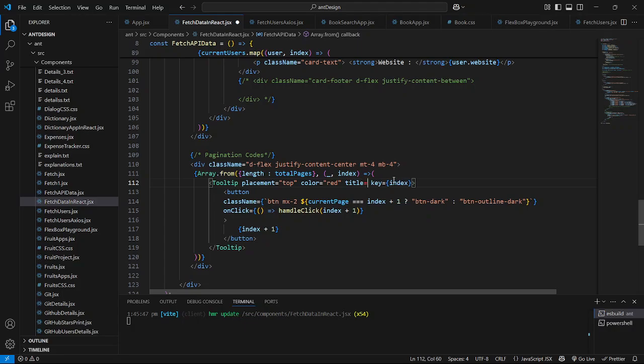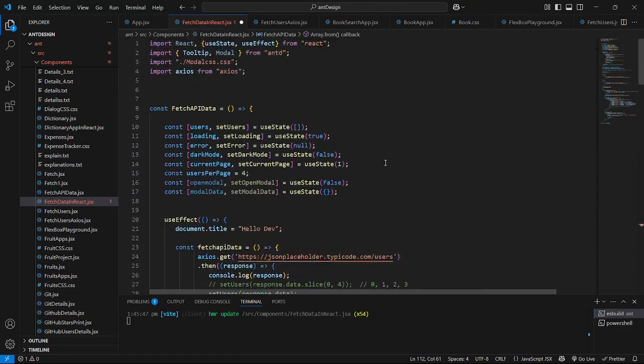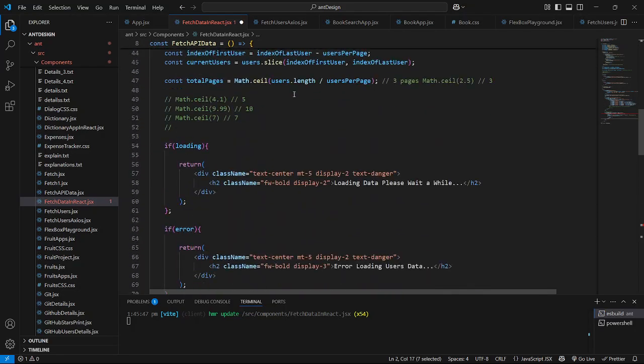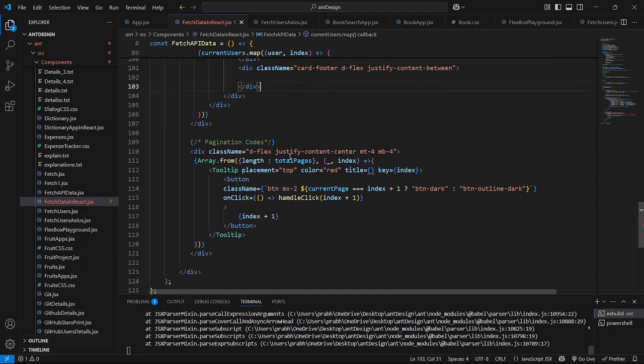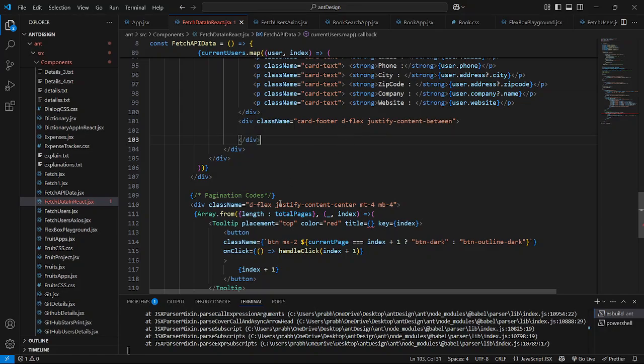So guys, I'm very sorry. We have to import it from Ant Design, not from Bootstrap. Very sorry, I didn't pay attention when I was importing it initially. So very sorry for this. Now everything is fine, everything is sorted out. There is no issue with this div at all. You can see I have to be very careful while writing the code.